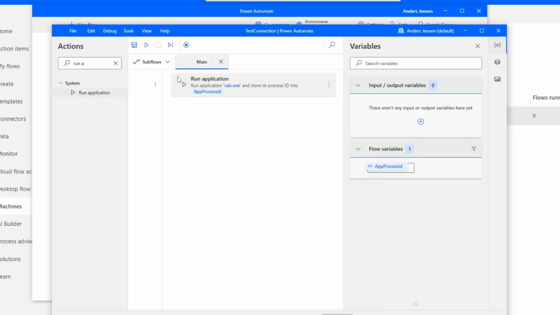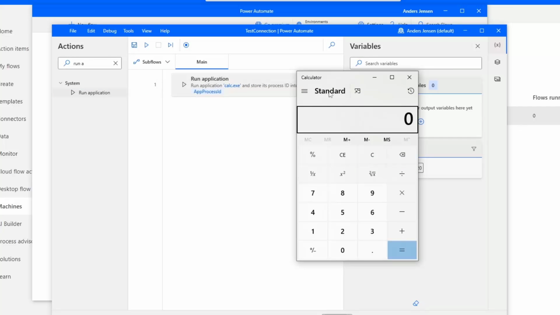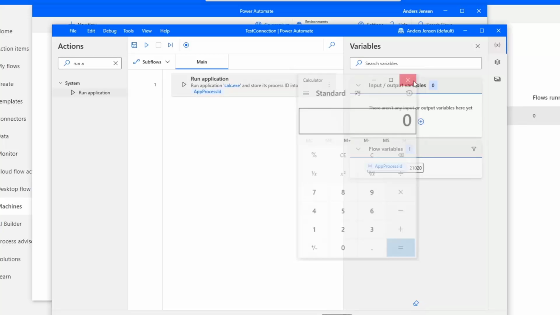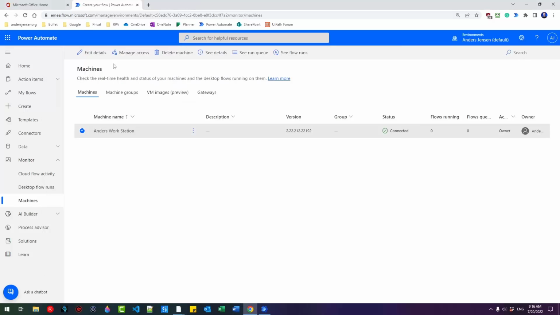There you go. Now we can run this application. So if I run it from the desktop, it will look like this. Just open up a calculator. Let me close it and let's create the connection from cloud. We already created it. We just need to run a flow from there. So I go to Power Automate Cloud.